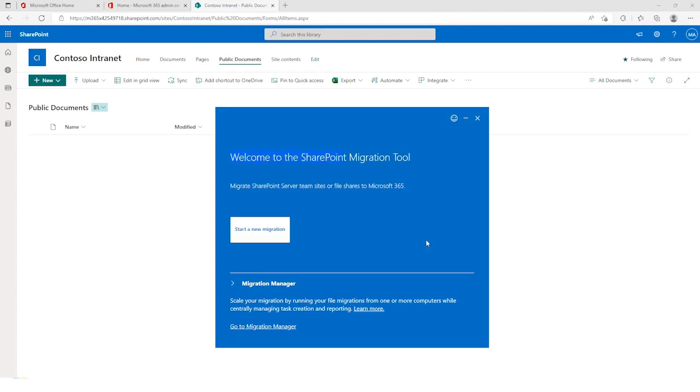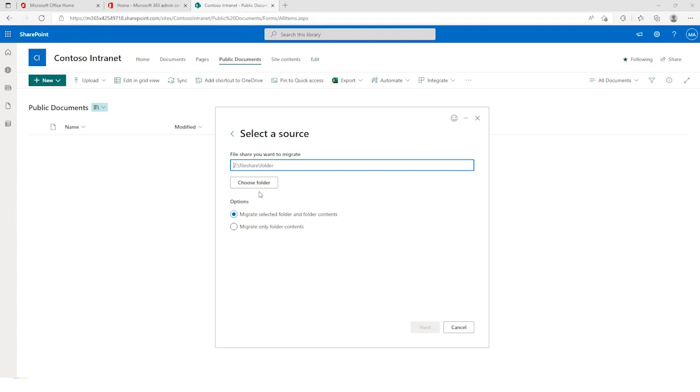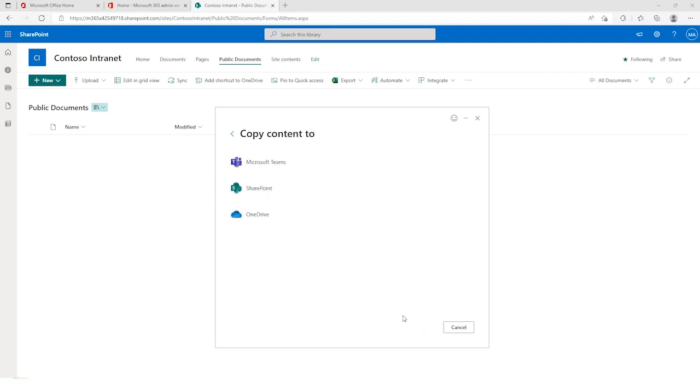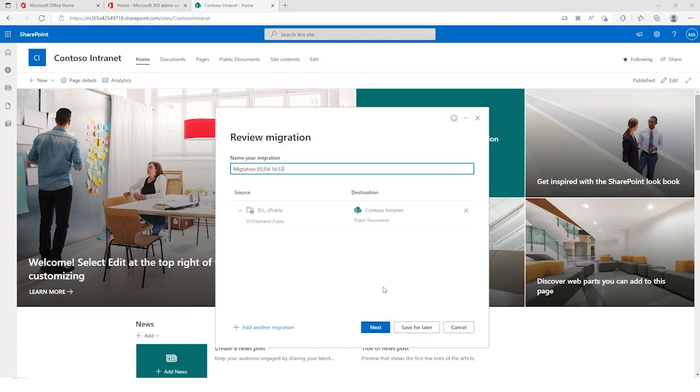This has now launched the SharePoint migration tool, and I'm going to say I want to start a new migration. And in this case, I want to copy content from a file share, and I'll go ahead and add my directory path in here. And I want to migrate selected folder and folder content. So now I'll say I want to copy content to SharePoint, and specifically I want to copy to Contoso Intranet here, and my public documents library that I just created. I'll click Next.